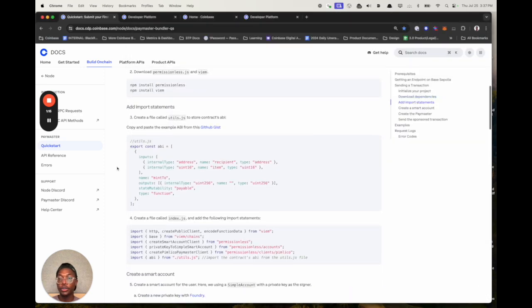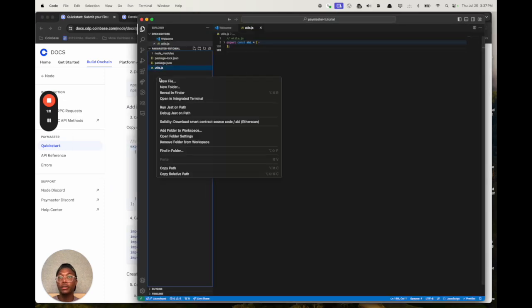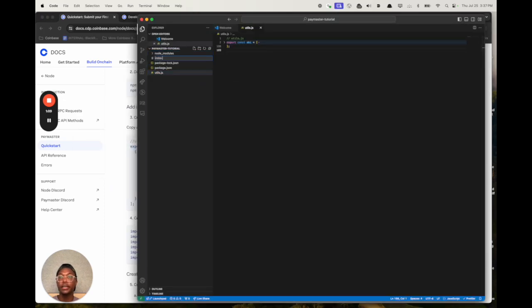Next, what we'll do is create an index.js file. So go here, index.js. And this will be writing all of our logic here for the sponsorship, smart account creation, etc.